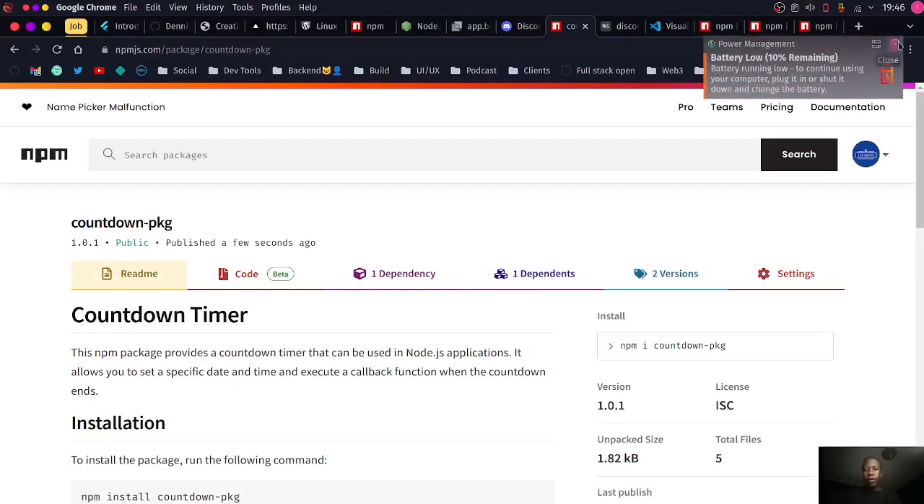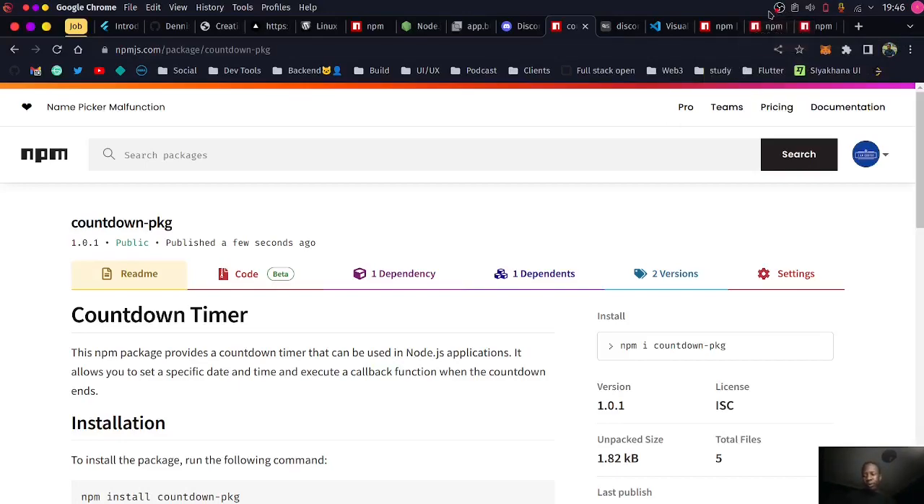Oops, battery low. Yeah, my one is not even plugged in. We have a power fault this side. Hope it will be back tomorrow or today.